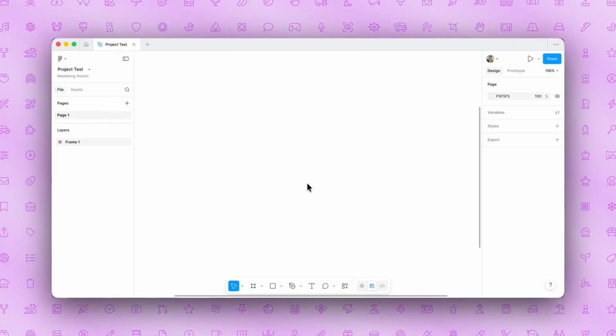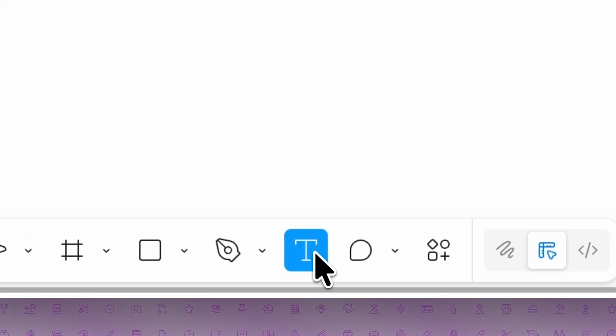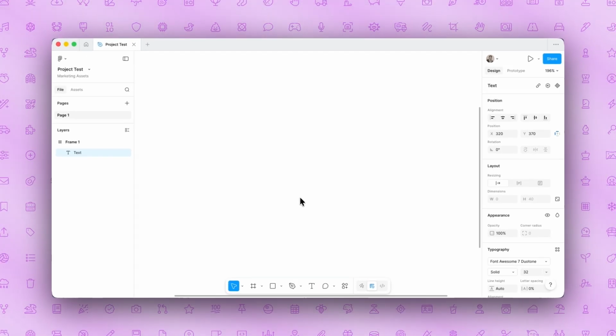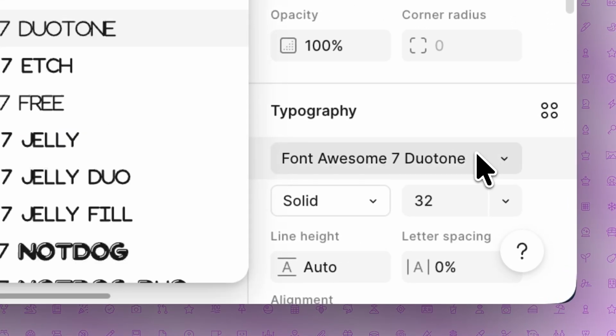You can easily add DuoTone icons into your designs using ligatures with just a couple more steps. For this, you'll need to create two separate text layers with the font set to your desired DuoTone style.